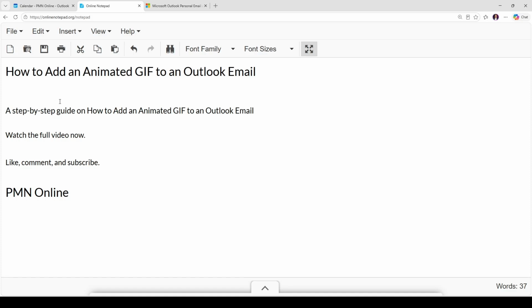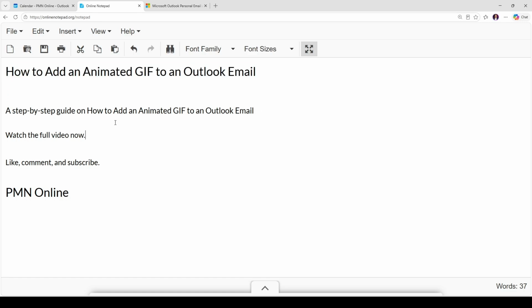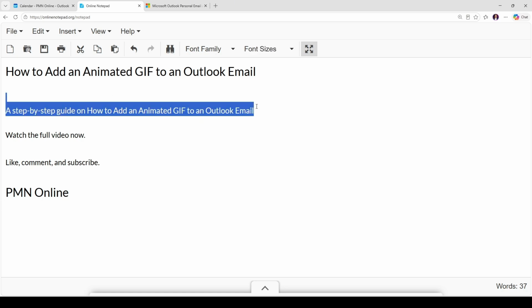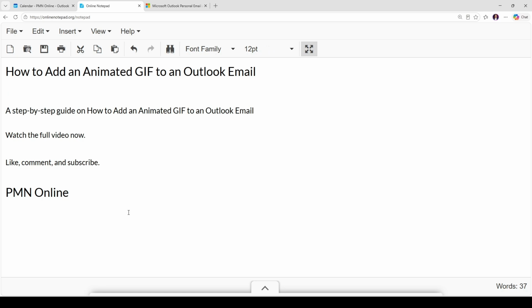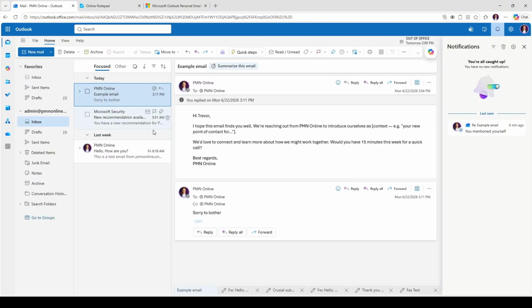Today, I am going to show you exactly how to add an animated GIF to an Outlook email. Let's face it, sometimes plain text emails just don't cut it when you're trying to express yourself. Adding an animated GIF can breathe life into your emails, making them more engaging and entertaining. Whether you want to add a dash of humor, convey a strong emotion, or simply stand out in a crowded inbox, animated GIFs can be the perfect tool.